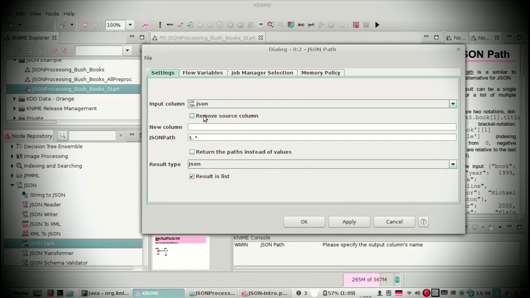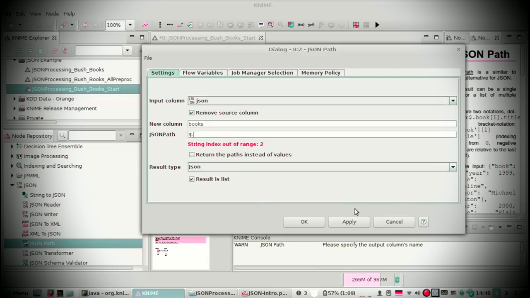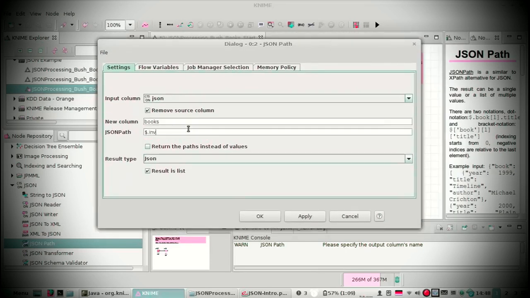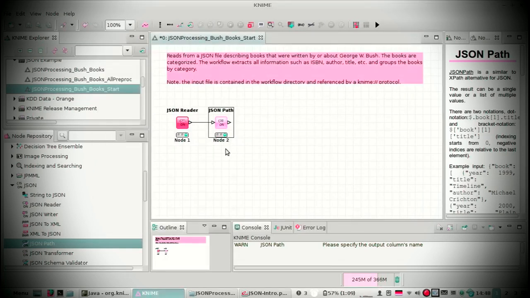So we point towards a JSON input file, remove that also here, and just extract the books. This is the JSON path. There's more documentation available in the node description. I'm interested in the books array and all the books that are in that array. The result list is again a list of JSON objects. So in the output, I would expect a list or a KNIME collection.